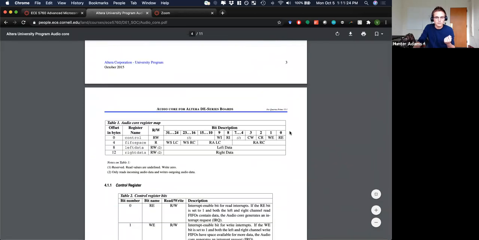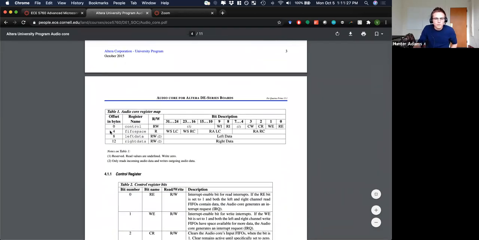If we take a look at this, what this table is telling you is the position of each of these registers from the audio base address. The control register is at a 0 offset in bytes from the audio base address. The FIFO space register is offset by 4, left data by 8, right data by 12. Each of these registers is 32 bits wide. And this table is telling you what information lives in which of these bits for each of these registers.